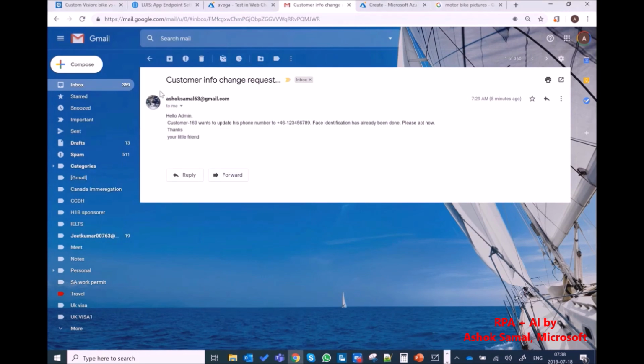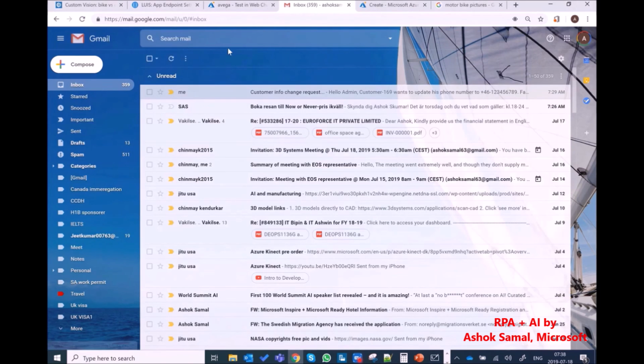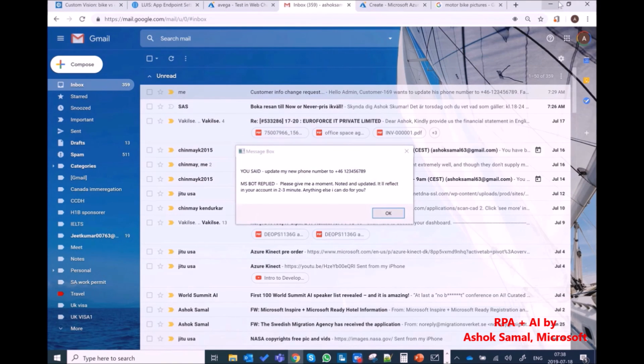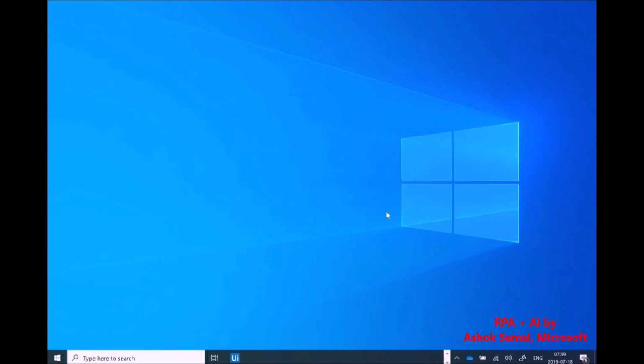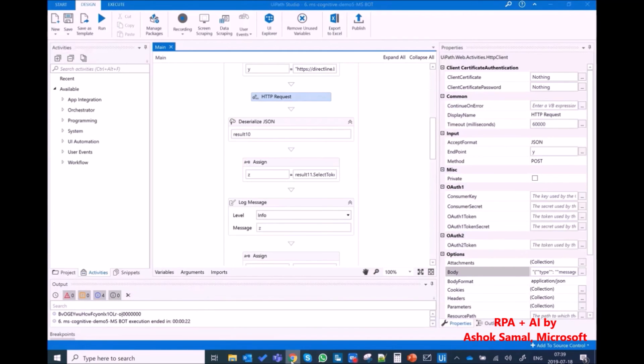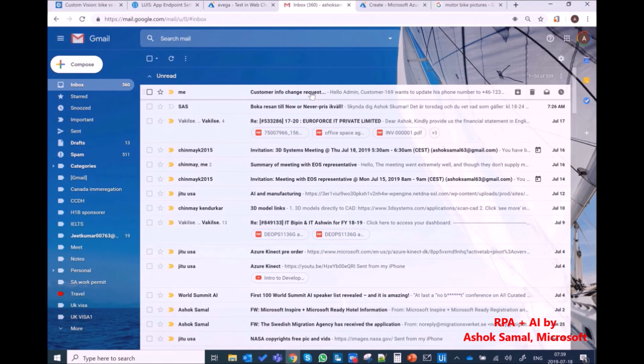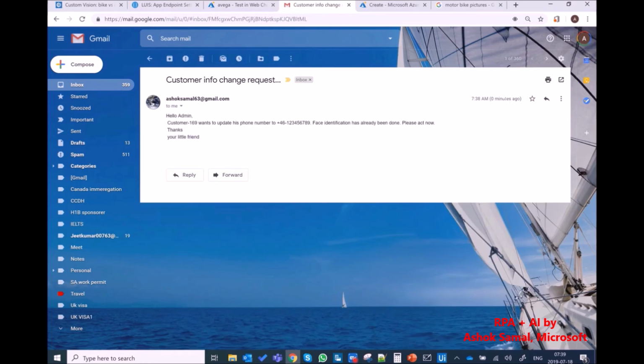Alright, we will also get another message like that. So it says, you said, update my phone number to +46 123456789, and then bot replied, please give me a moment, noted and updated. It will reflect in your account in 2 to 3 minutes. Anything else I can do for you? And then if you go to my email again, you see there is a new email just came 0 minutes ago, with similar content that you saw before, right?